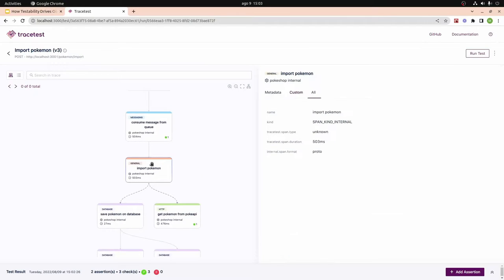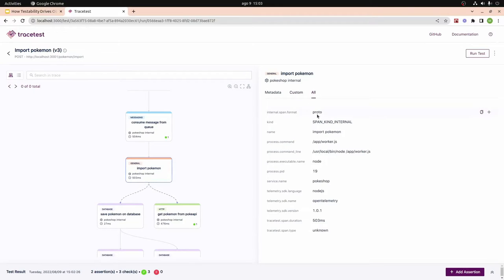And let's take a look here, in the import Pokemon span. If you hit "all", you'll see all the attributes of that span. And if you notice, most of them are the default ones from OpenTelemetry. We just have a name and a service name. And that's bad because that means that this span doesn't contain any information at all, just the basic stuff. So we should fix that.